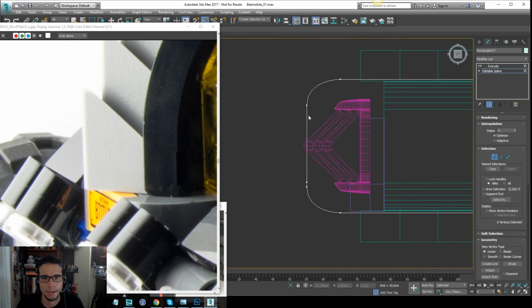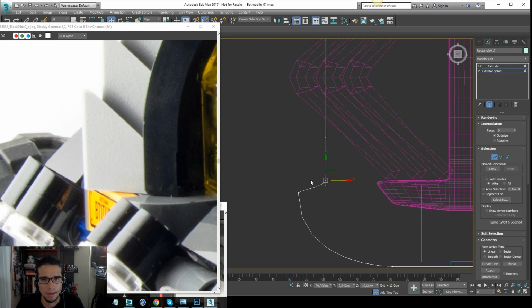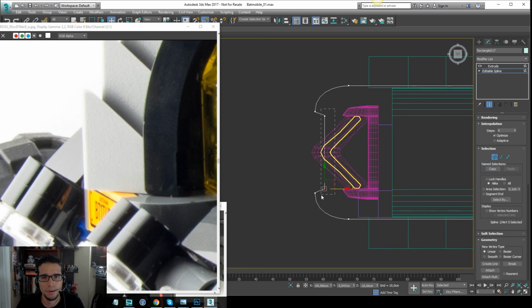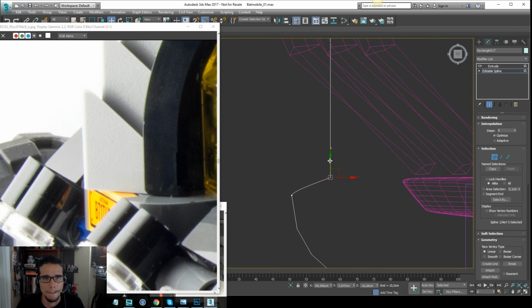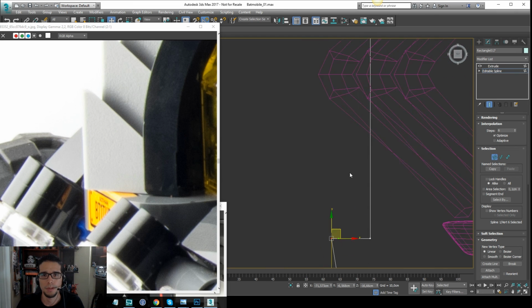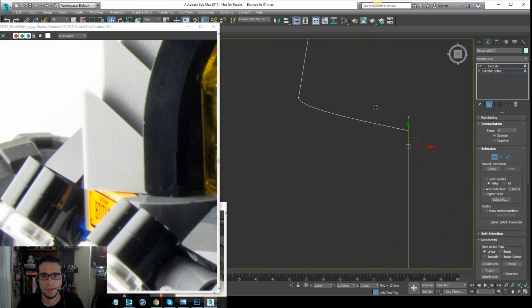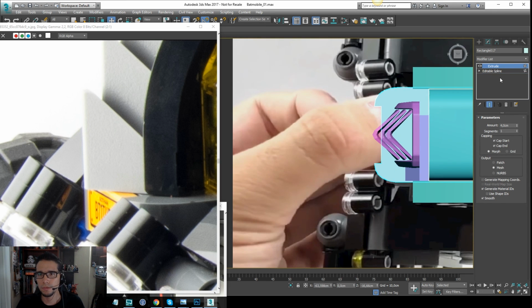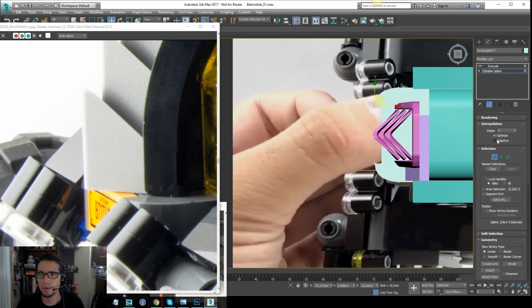I'm going to refine. I'm going to move this particular object a little bit, and I will put this as a corner, and that's it. Keep this straight. The same for this other side.